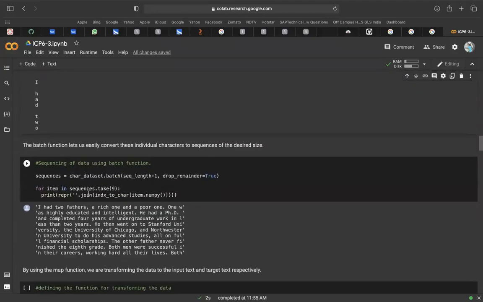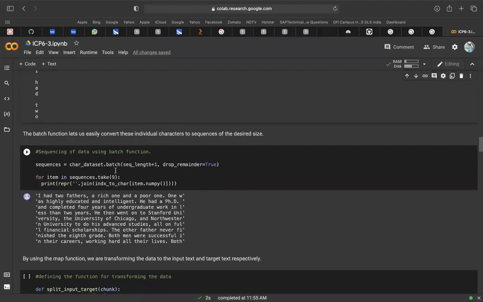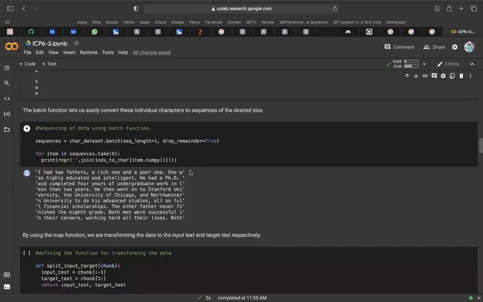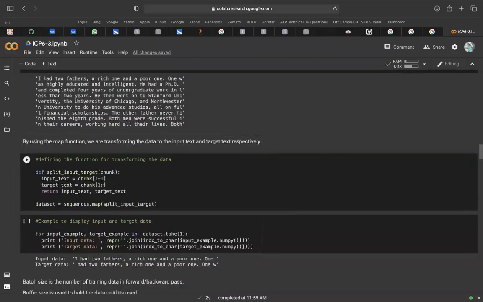Next step is the sequencing of data using the batch function. The batch function basically creates a group of characters based upon the given sequence length. It creates kind of batches. So here we are storing the data in sequences for the character dataset by using the batch function and sequence length, and we are using drop_remainder equal to true. And next, we are just trying to print the sequences. So here I am printing the 9 sequences. Each sequence has 50 characters.